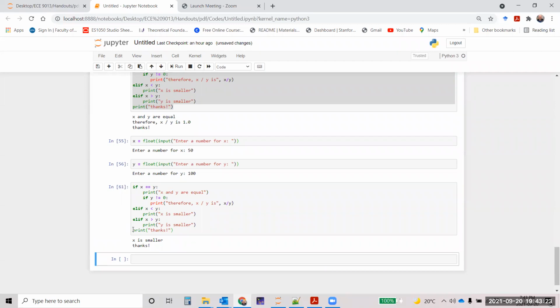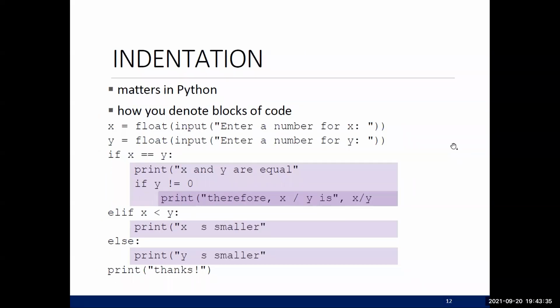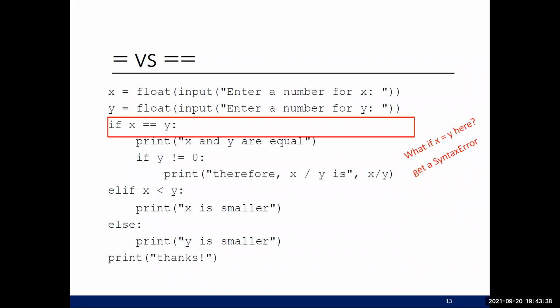Okay, is that clear? Equal versus equal. Equal is used as an assignment statement, as we mentioned in the previous class, that we're assigning whatever is on the right-hand side as a value to whatever is on the left-hand side. So here X will be equal to a float input that we will enter.